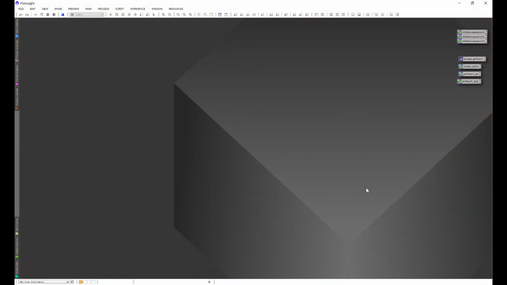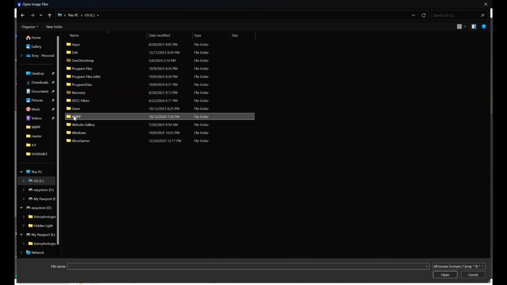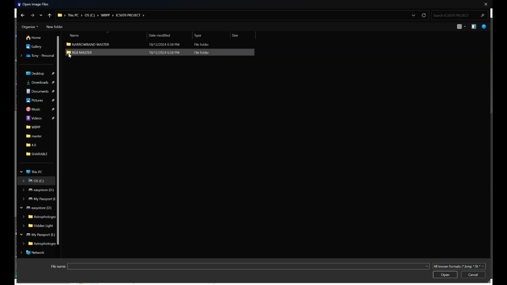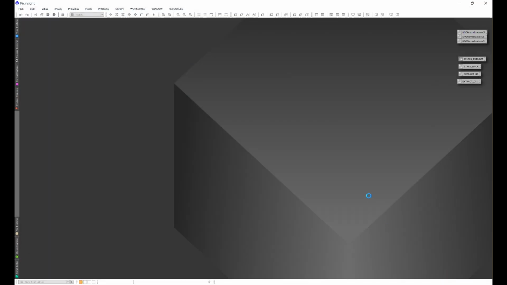So to process IC5070 in narrowband and then use RGB stars, the first thing we need to do is open up our master light files. So I went ahead and I just made a folder called IC5070 project, and I have my RGB data as well as my narrowband data. So I'm going to go ahead and start with my RGB data.